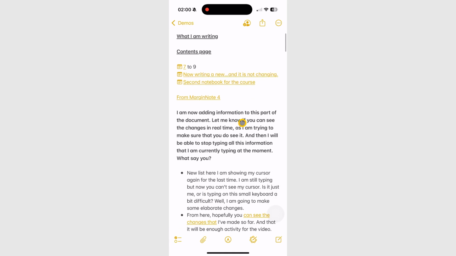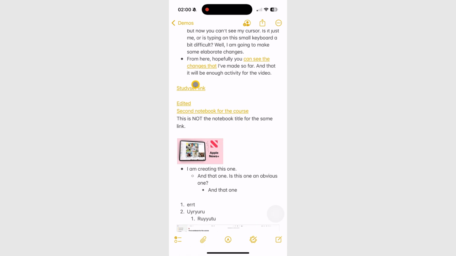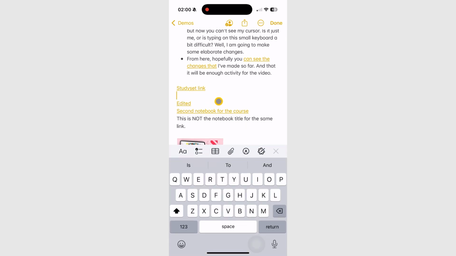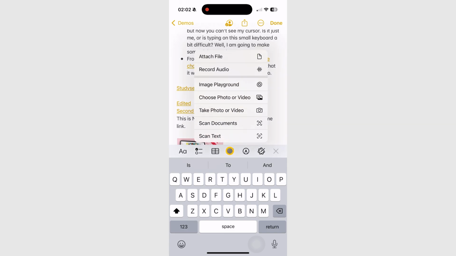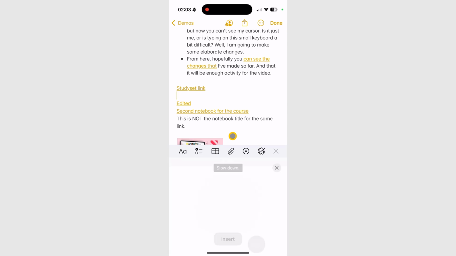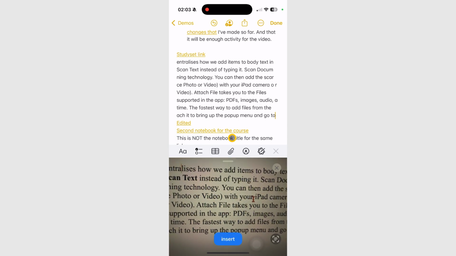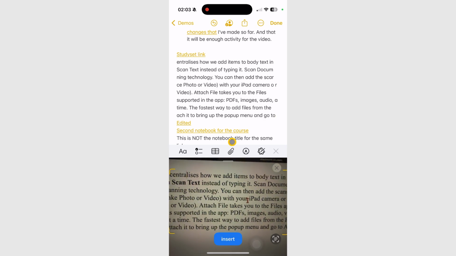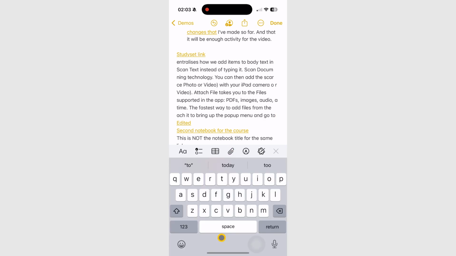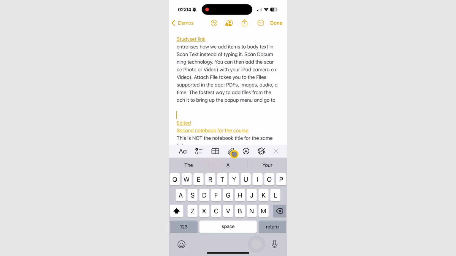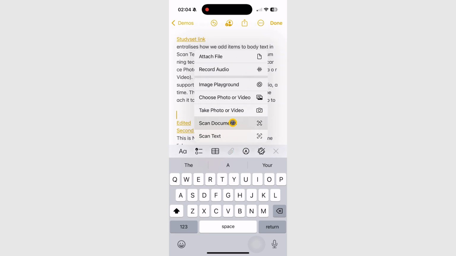In iOS 18, a new attachment icon centralizes how we add items to body text in Apple Notes. From the bottom going up, you can scan text instead of typing it. Scan Documents lets you scan notes using the native iPhone scanning technology.